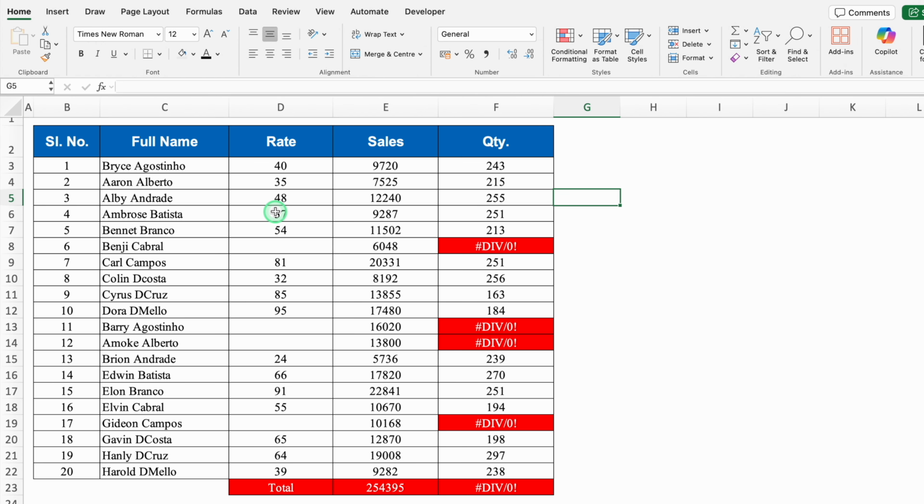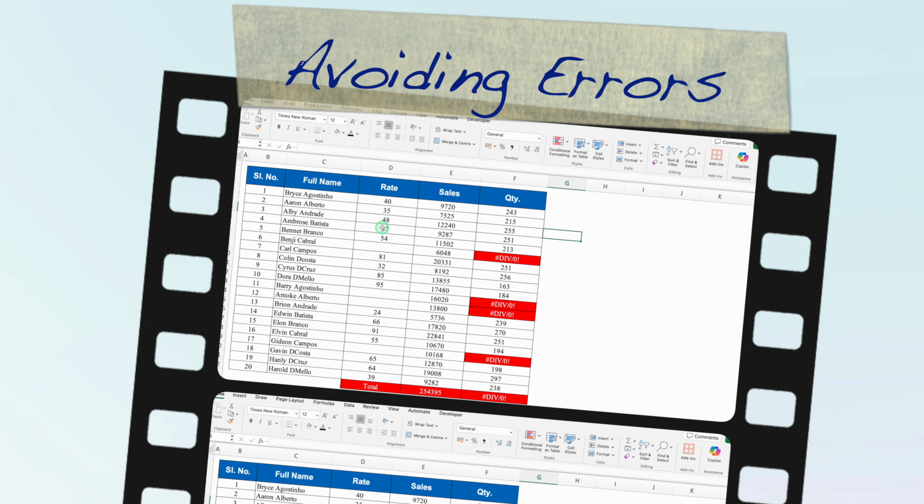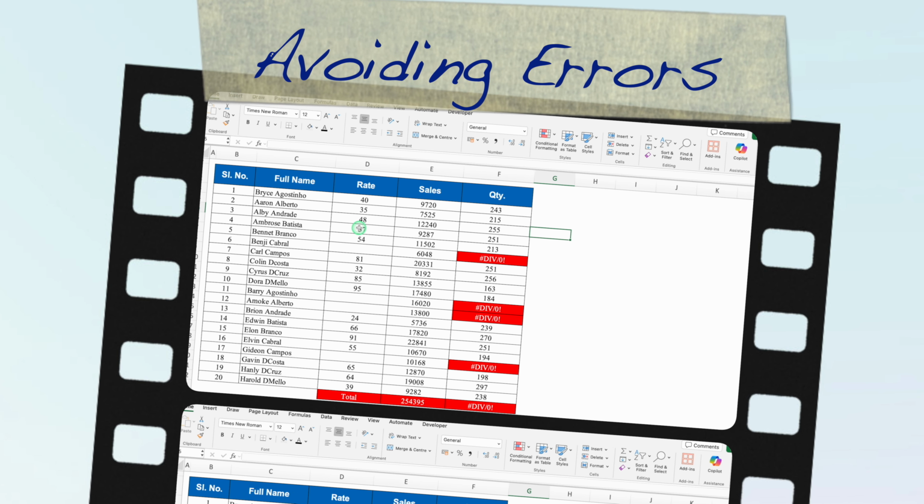In today's video, we will see nearly 15 examples of data cleaning. Let's start with our very first example. Our very first example is avoiding errors.